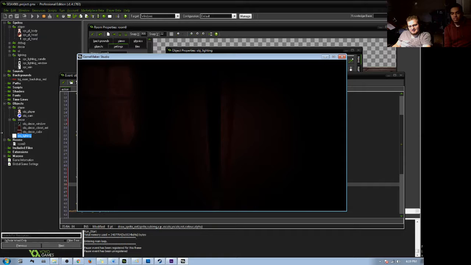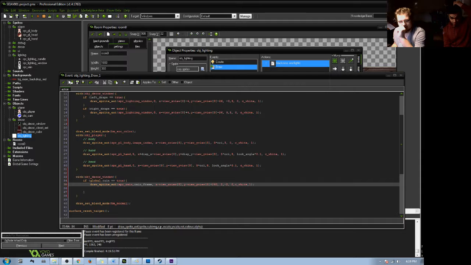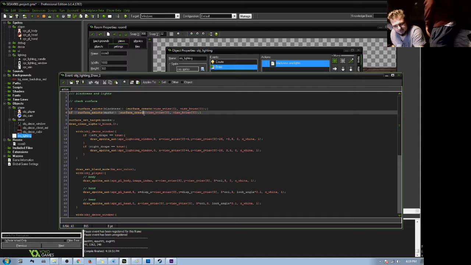Well, that is as simple as just going into the lighting and saying, if you're in the closet, don't do any of this. Or come out of the closet. Oh, ho. Oh.